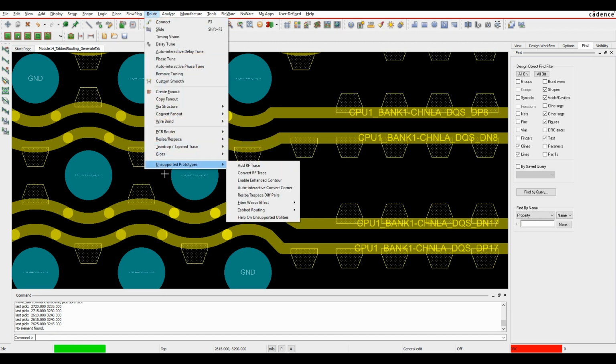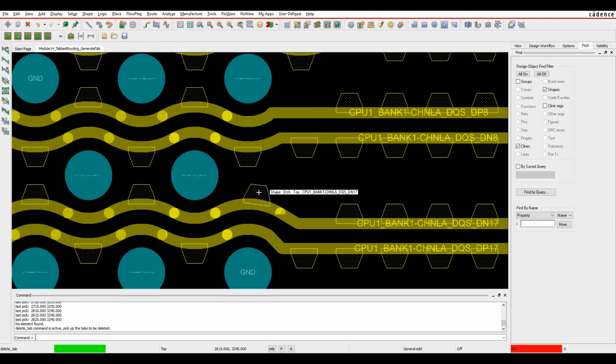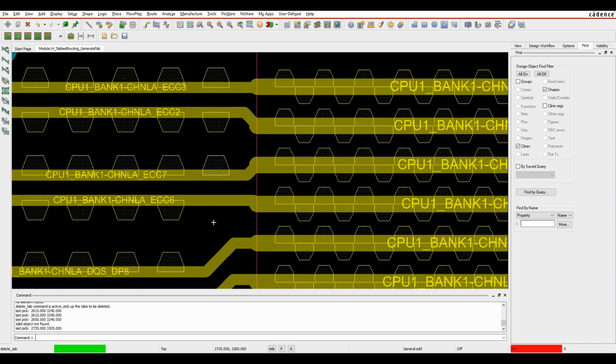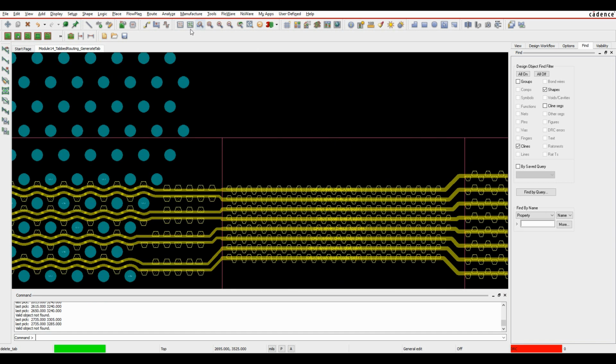We've also got an option for deleting tabs, so if I wanted to come in and delete a tab, I can delete a tab as I would normally, so left click to select the item that you want to delete, left click in blank space to confirm the delete.